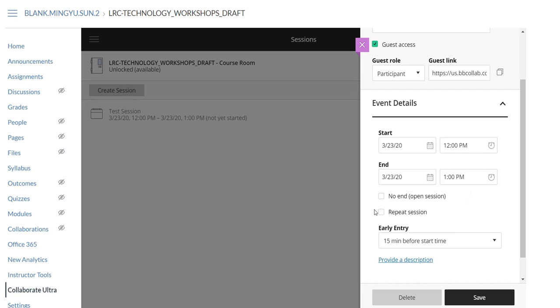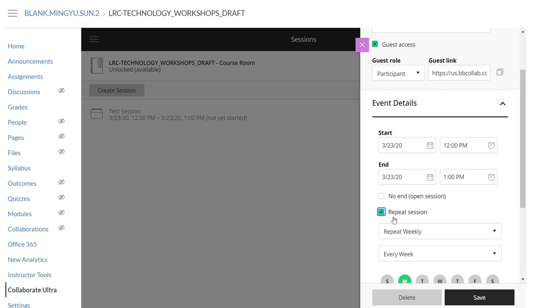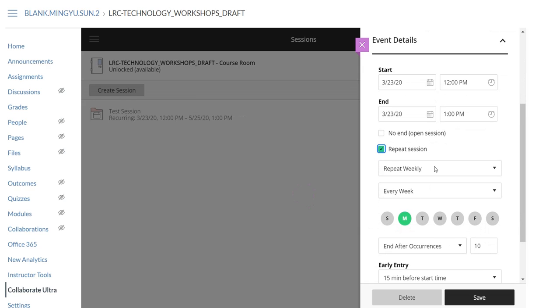To be able to use the same session for every class period that you hold in Collaborate Ultra, click Repeat Session. Leave these settings at the default, repeat weekly and every week. Use these little icons to select which days of the week you want to hold your class. So for instance, if your class is Monday, Wednesday, and Friday from noon to 1, you would select these three.